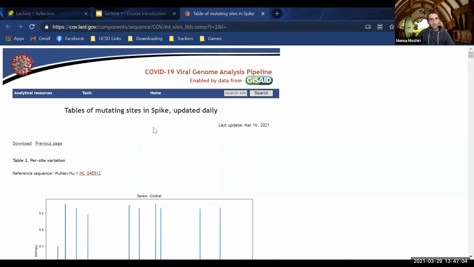Sorry, there's one specific figure that I have that really shows it. There we go. I'm going to post a link in the chat. So this is a public website run by Los Alamos National Laboratory.